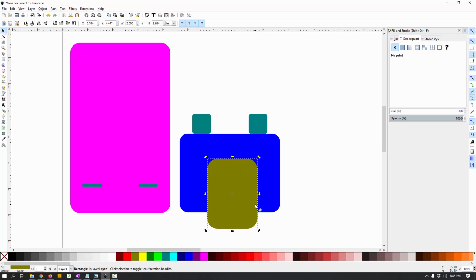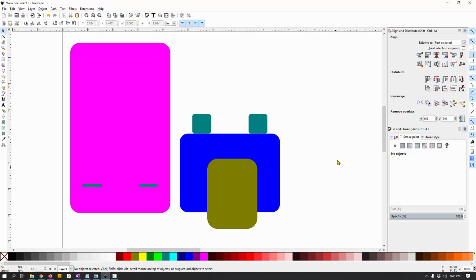Now I do want it centered though, so I'm going to hit Control-Shift-A, remember, that brings up the align dialog. I'm going to make sure that first selected is selected here where it says relative to. Make sure that is first selected, and then I'm going to click on the blue, hold down Shift and click on the gold piece, and I'm going to center them side to side. And that put the gold piece right dead center.